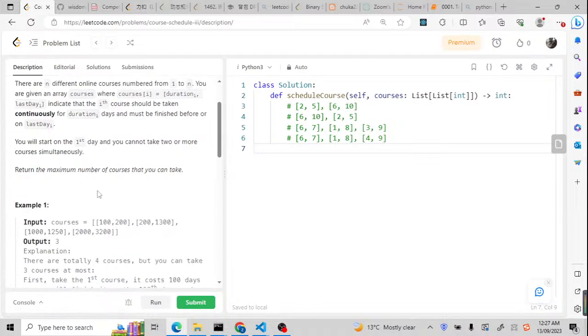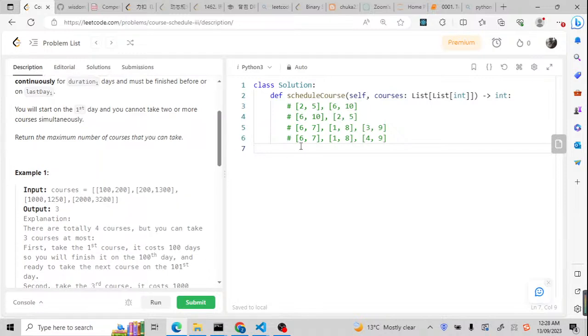The description is easier to understand. We are just given a number of courses, but each has a duration with a deadline. What we need to return is the maximum number of courses we can choose. Let me give you some examples.